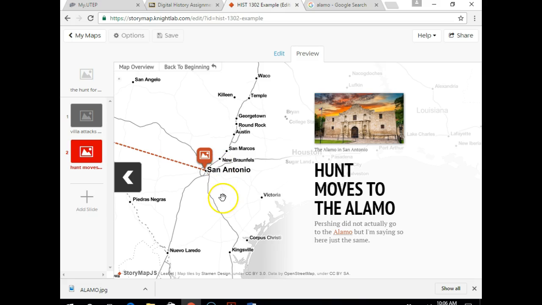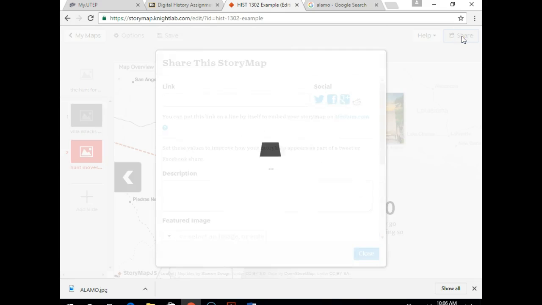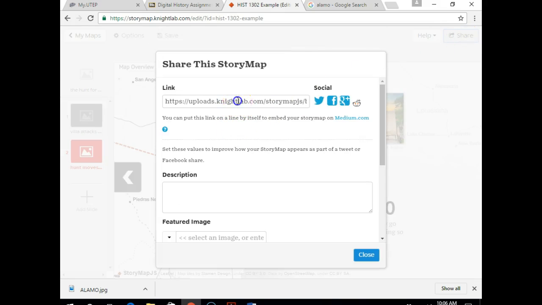But the final and very important step is to click Share here, so you can send me a shareable link. You're going to click Share. That will give you a link. You will copy that link, cut and paste that link into an email to me, send me that email, and when I receive the link, I will send you back a confirmation that I have received the link, and that is when your assignment is complete.